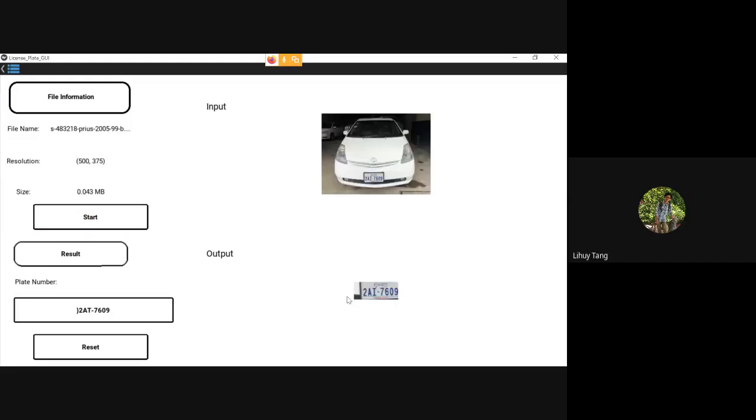This one is another image, similar to the previous case. Yes, this one, since it fills nearly the entire image, the OCR can capture and recognize it immediately.